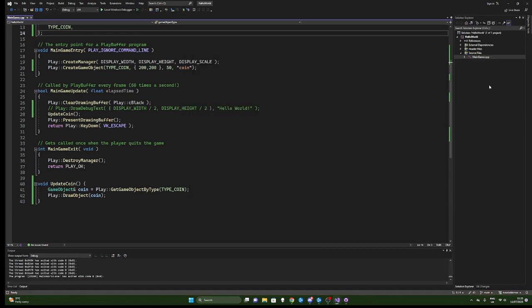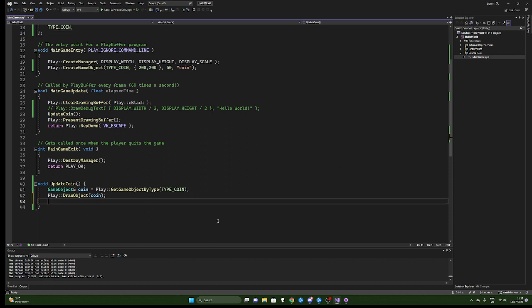Alright, so now let's work on moving our game object now that it's been spawned. So I'm going to do it using the arrow keys, just up, down, left, and right. And I'm going to make 4 if statements for this.